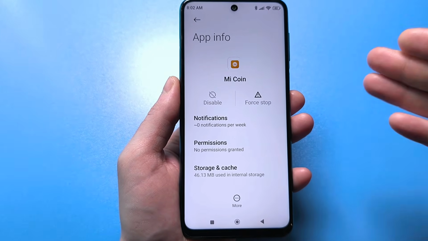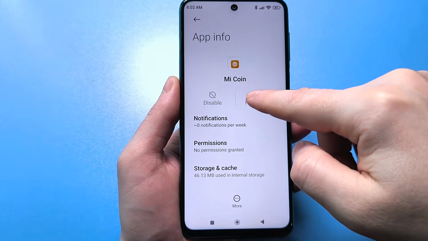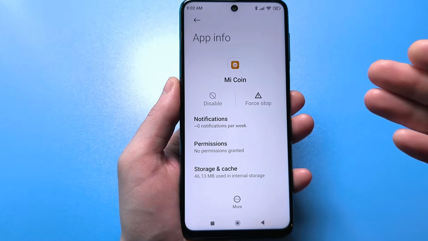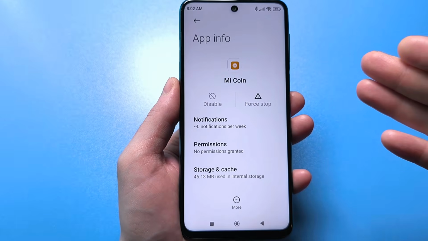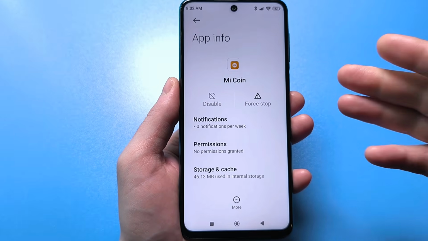Once you've done all this, nothing will be running here anymore. That's why I can't even stop or disable it now, because I've already done that. This way you'll certainly free up some memory, both internal memory and RAM. Your battery will last a little longer.